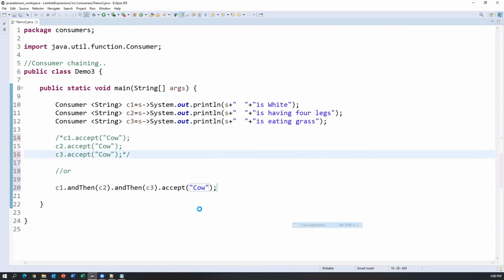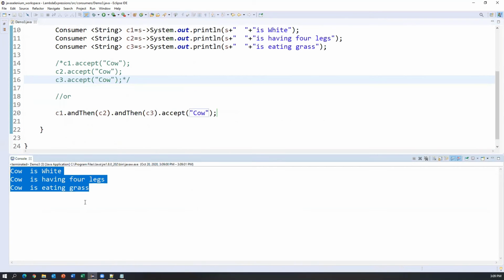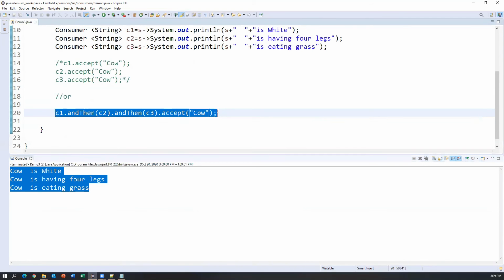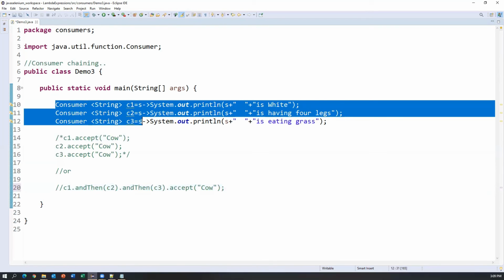So when I run this as a Java application, now we got the same output. So basically it has called all three consumers, but we have written it with only a single line by using the andThen method. Okay, this is one way we can do that. And there is also one more way. What we can do is combine all three consumers to create one single consumer.